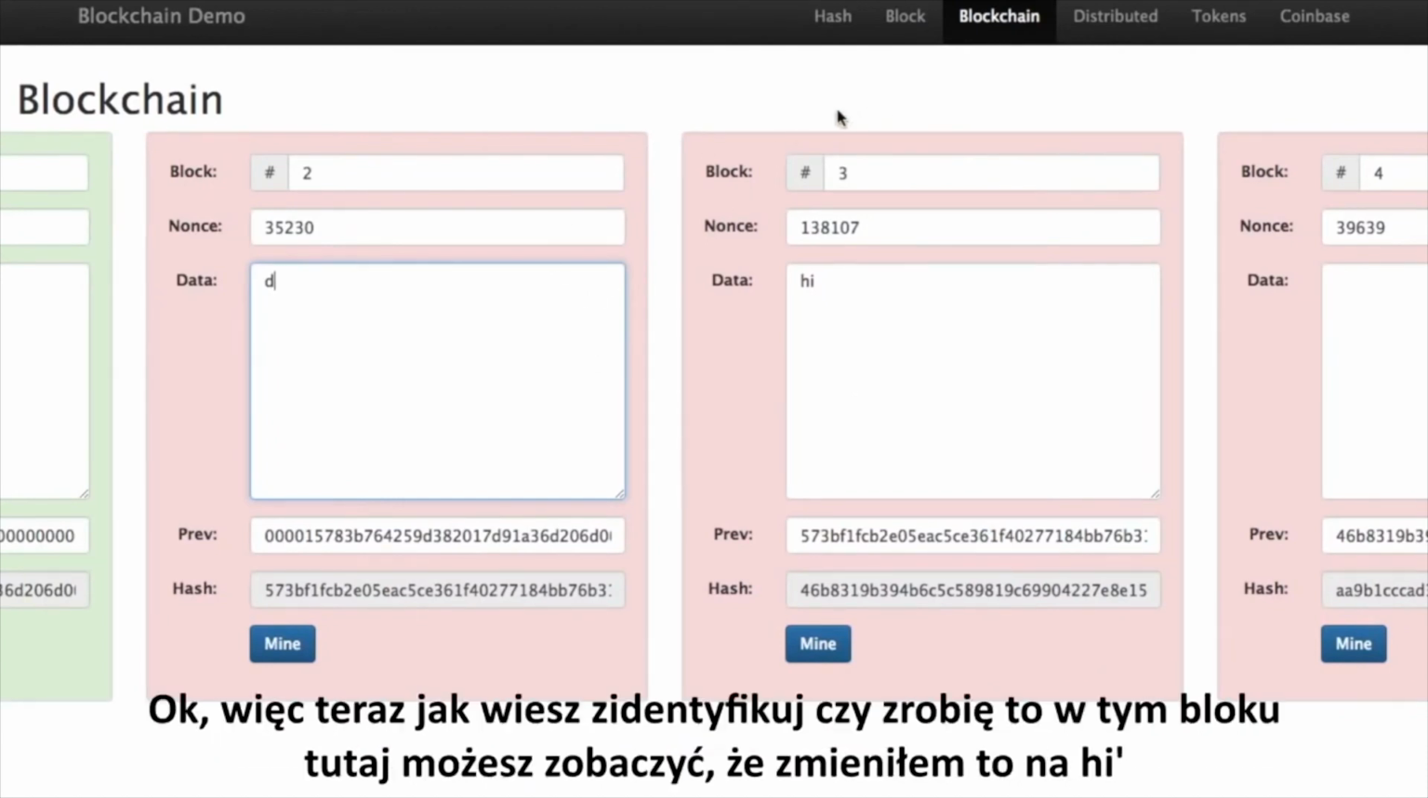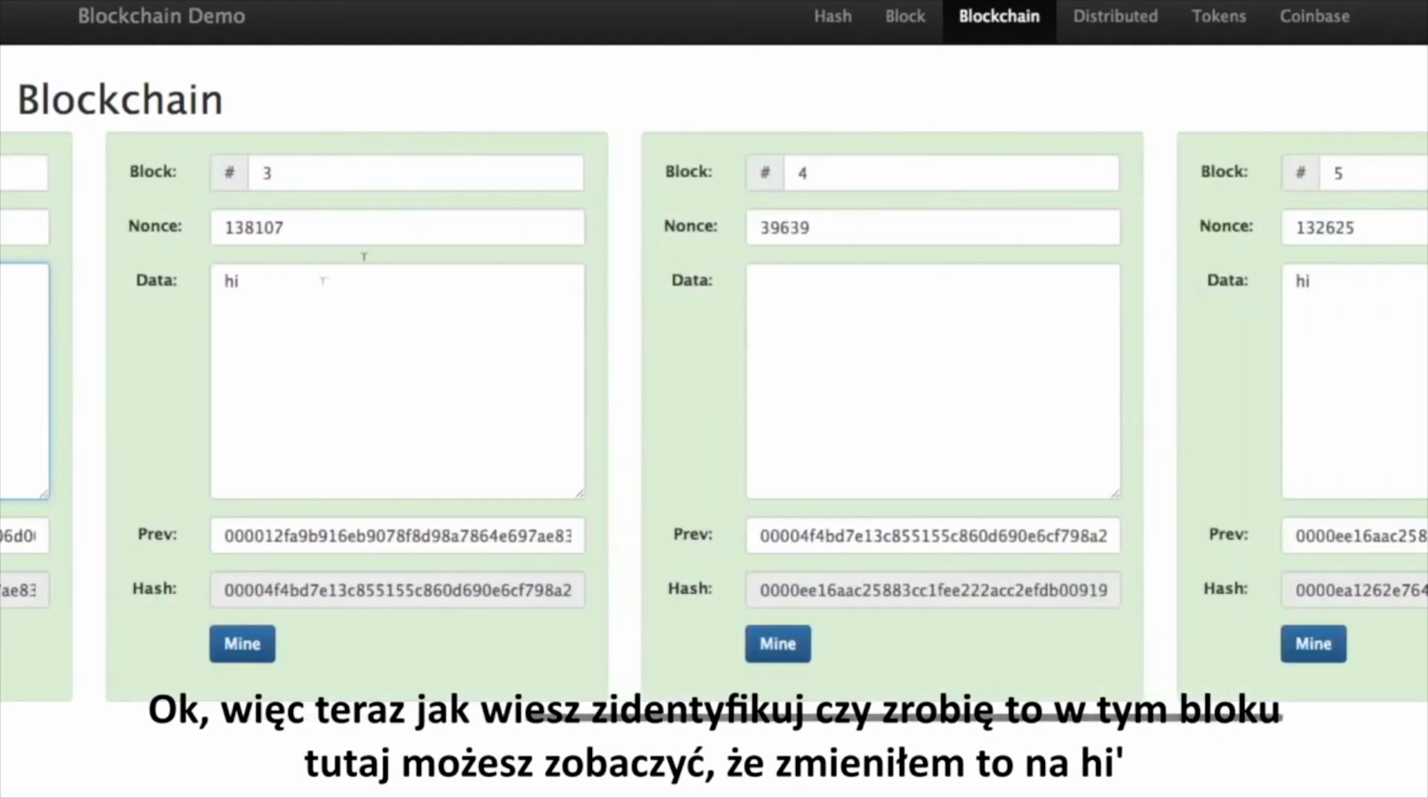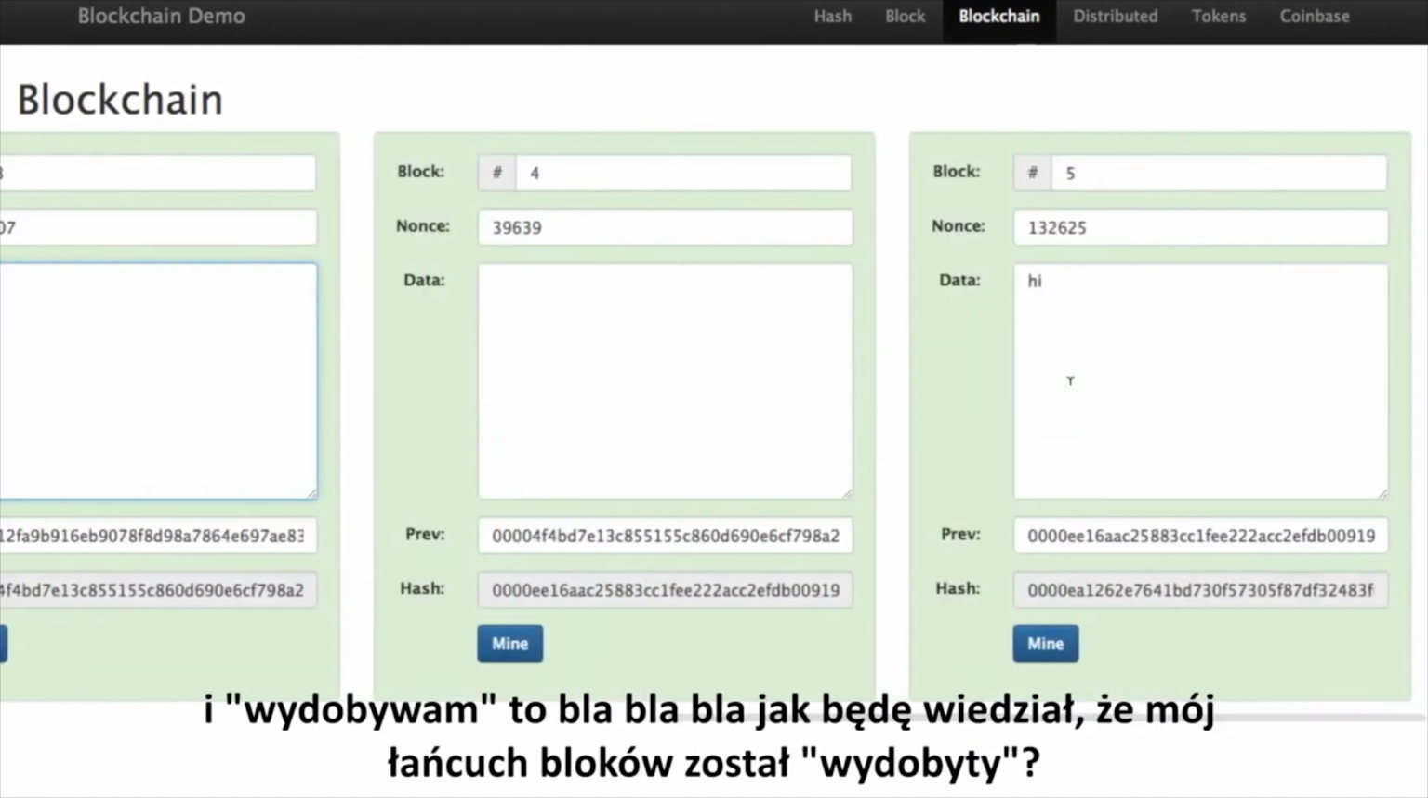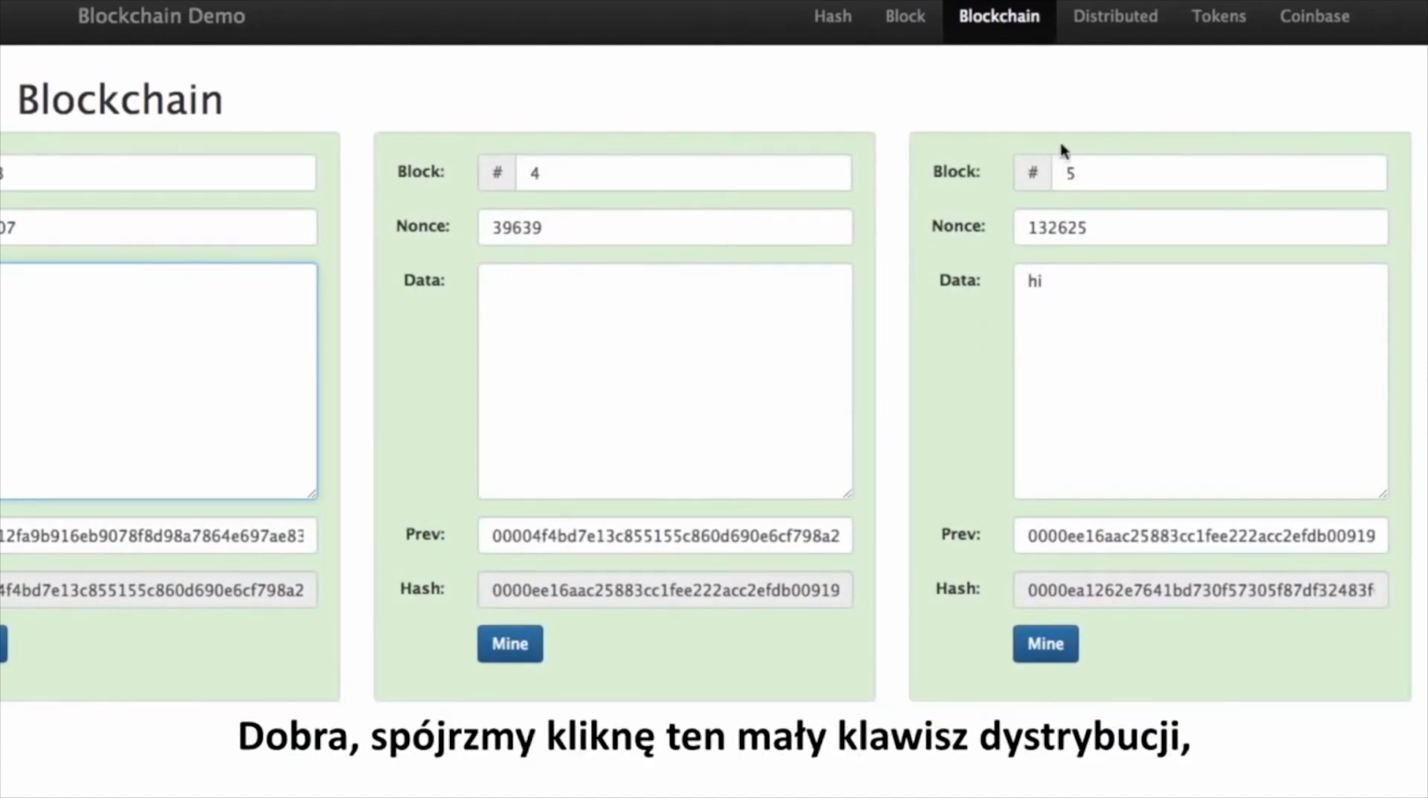Okay, so now if I do this in this block here, you can see that I've changed it to hi and I remined it. Blah blah blah. How would I know that my blockchain has been remined? All right, well, let's take a look at that.